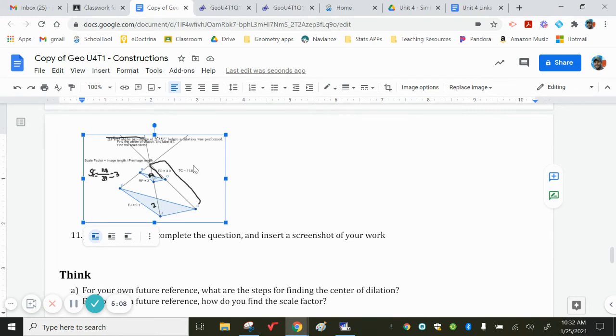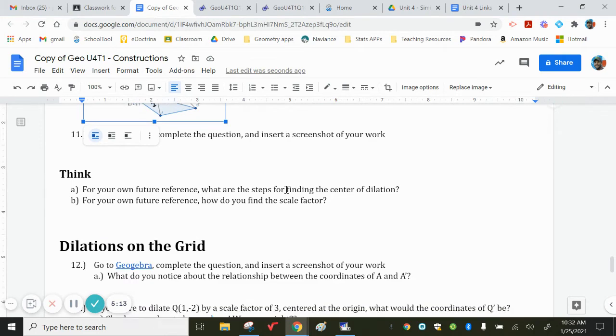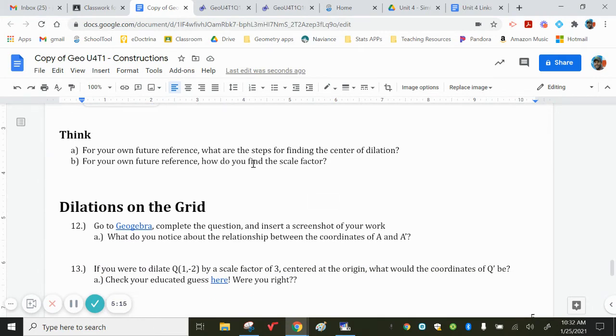Okay, so now I've got that put in my window. You can do question 11 and then do the think about it questions. And then last, I'm going to do dilations on the grid. So go ahead and click on that link and I will meet you in GeoGebra.